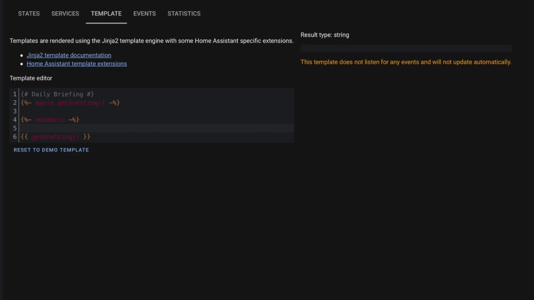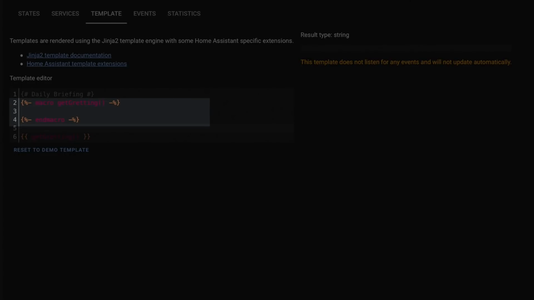The first line is simply a comment that I use as a title to help me remember where I'm at. The next section is our first macro or function. The way this macro works is like this. Anything we type between the macro get greeting and end macro is what will be in this macro.